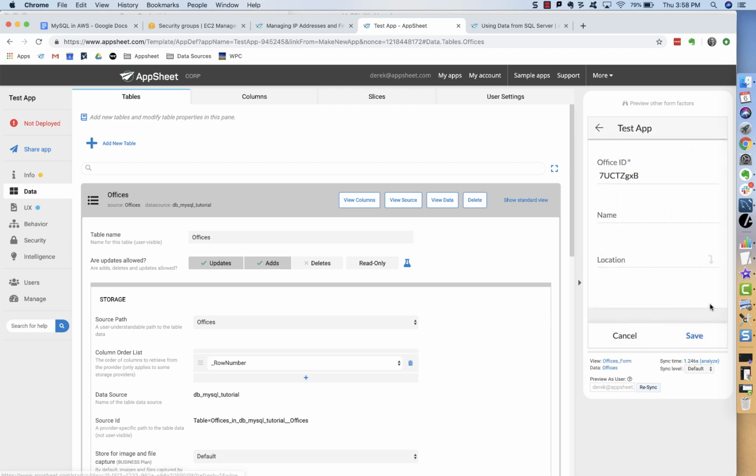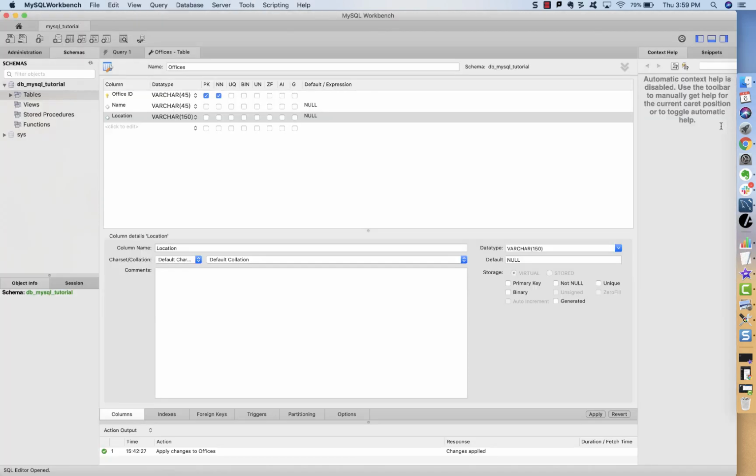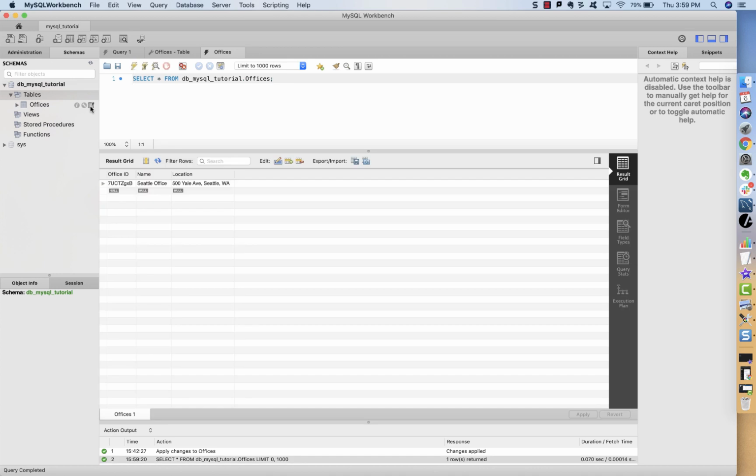In the editor, go ahead and click the Add action. Enter information into the form and click Save. After Appsheet syncs the data, you can go back to the MySQL Workbench. Click on the table to see the data. Lo and behold, the data from Appsheet has been added to our MySQL database.